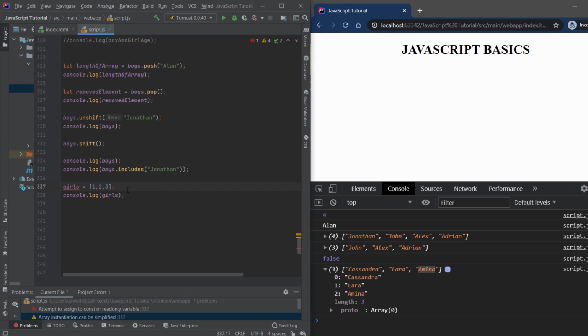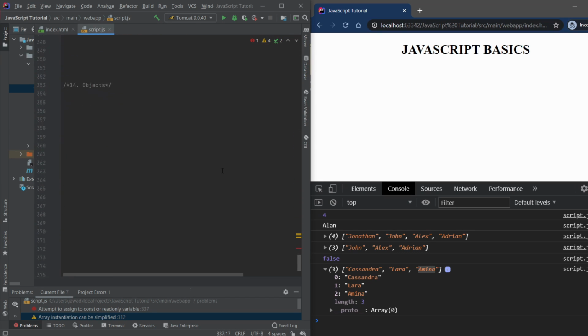Okay, so that is all the things that I want to discuss about arrays. Now let's move on to objects.